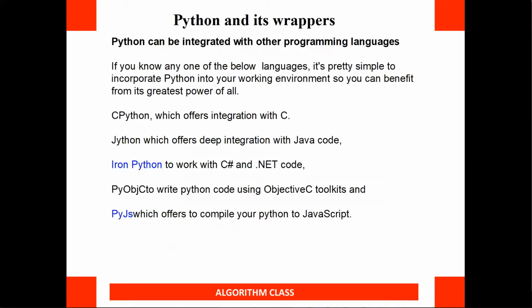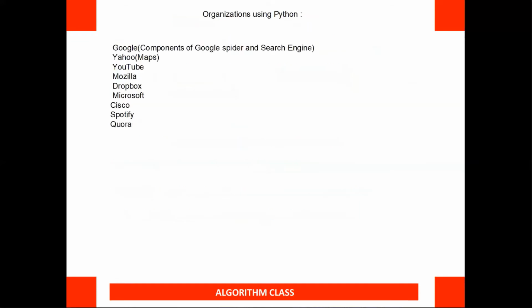Python can be integrated with many other languages. There are many different versions or wrappers provided for different languages. For C, there is CPython. For Java, we have Jython. So for different languages, we already have built-in wrappers. If you are familiar with one of these languages, then it is easier to write Python programs to integrate with them. Nowadays, Python is used in many top companies like Google, Yahoo, Mozilla, Dropbox, Microsoft, Cisco, and Quora.